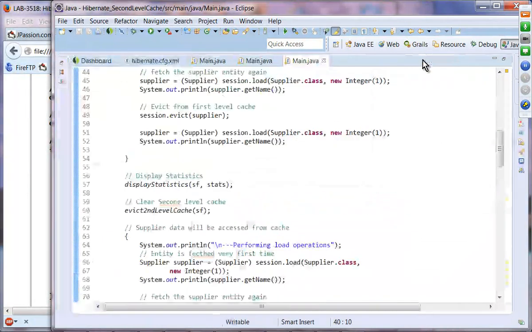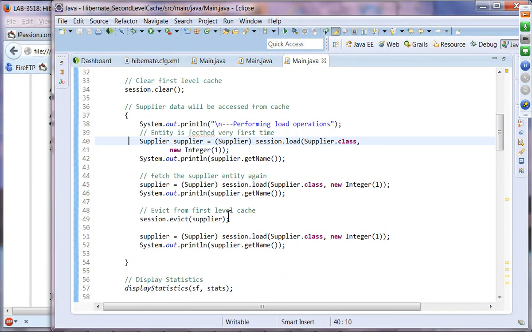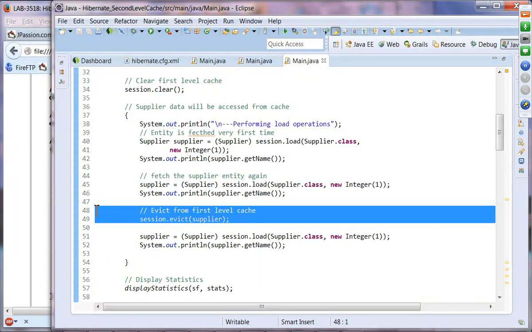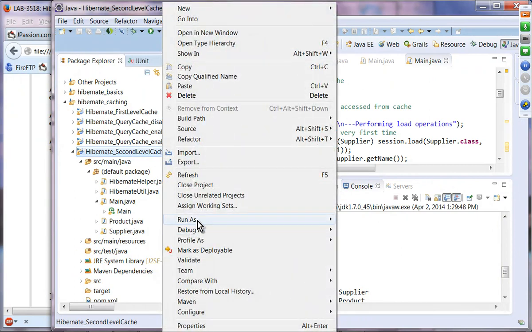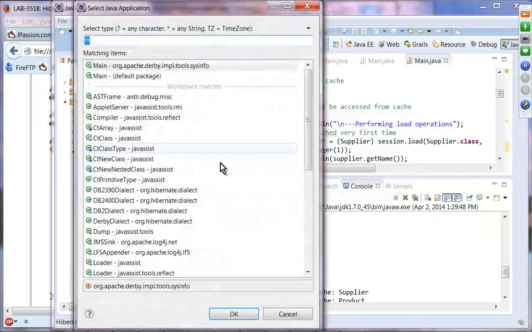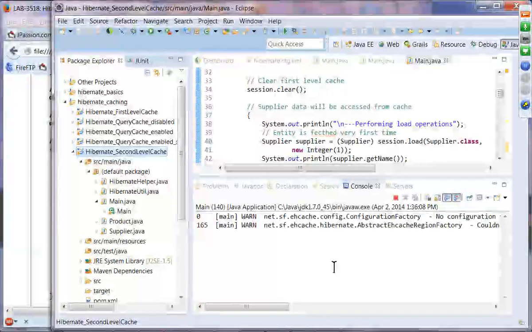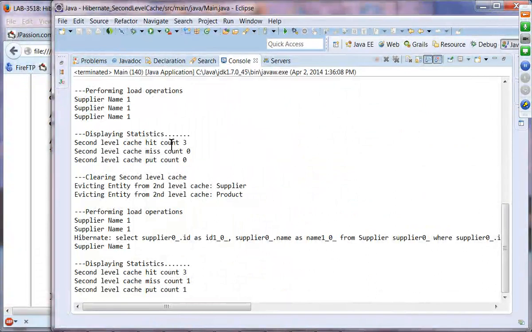Now the exercise, the modification that I want you to try, is let's do in this case, the first time, we are going to evict this entity even here. So in this case, the entity is in the second level cache, but because we are evicting from the first level cache, let's see what happens. If you run it, you can see it is getting from the second level cache only, because each time we evict from the first level cache. The rest of the operation is pretty much the same.